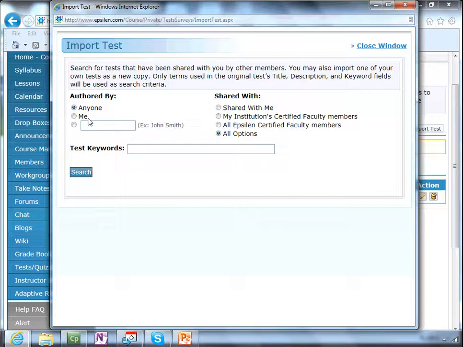So you would choose who you wanted to be the author of the test that you are searching for. You also have a couple of different ways that you could search for that test. People have the option to share tests with certain other individuals in Epsilon. So if that was the case, then you would choose the Shared With Me option. If you wanted to look through only Sci-Fair things, you would choose the My Institutions option. And if you want to search all of Epsilon, you would choose the All Epsilon option.